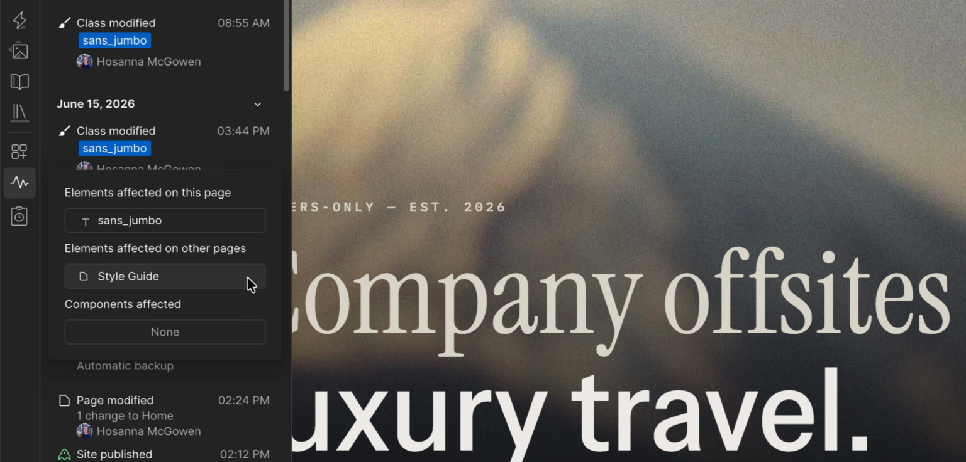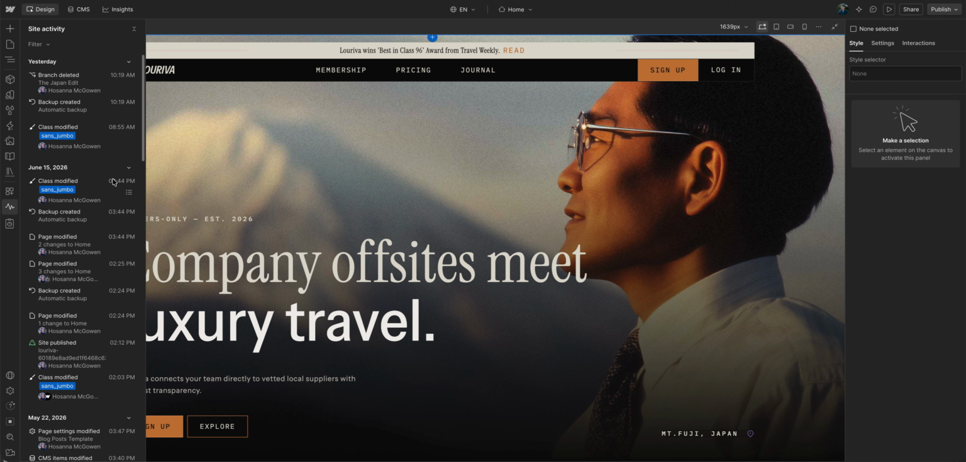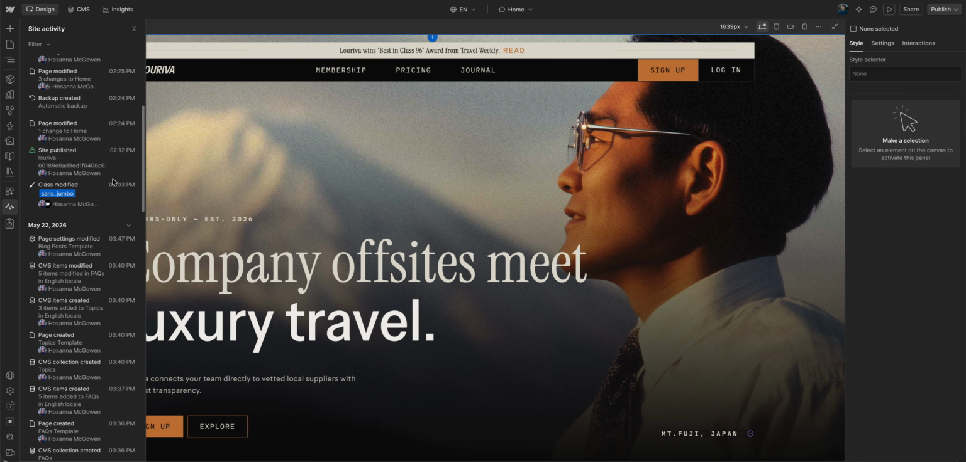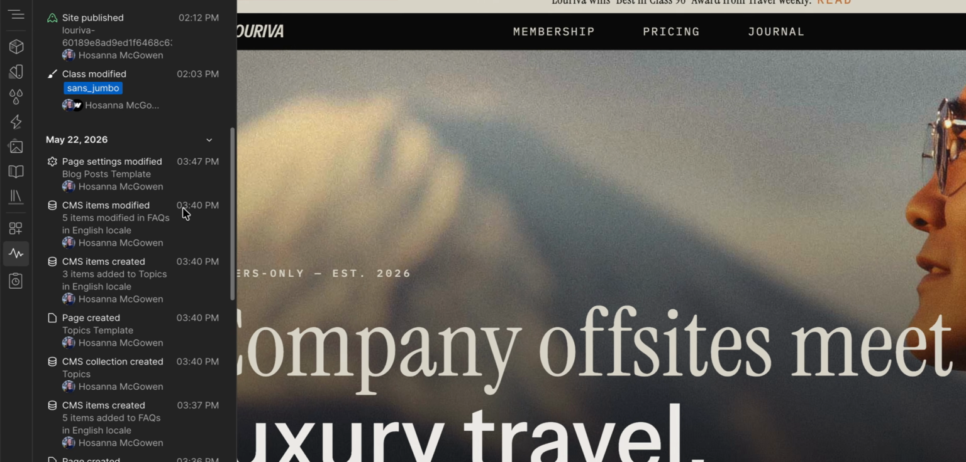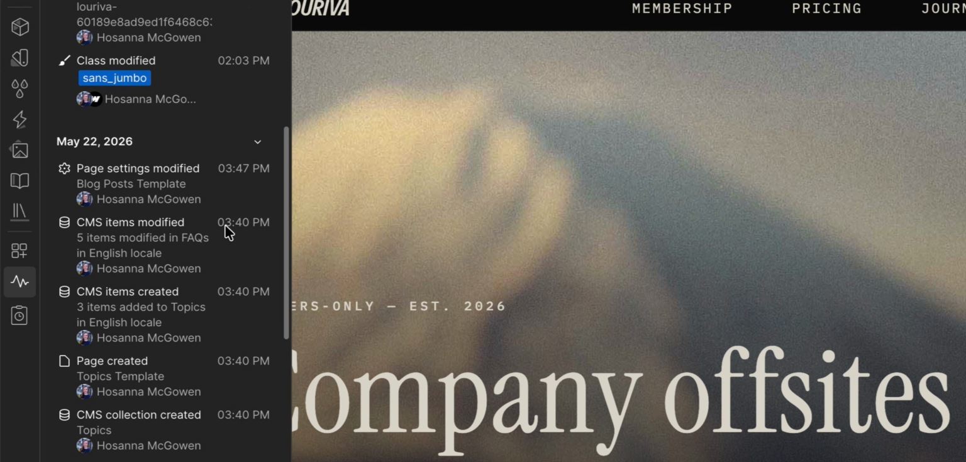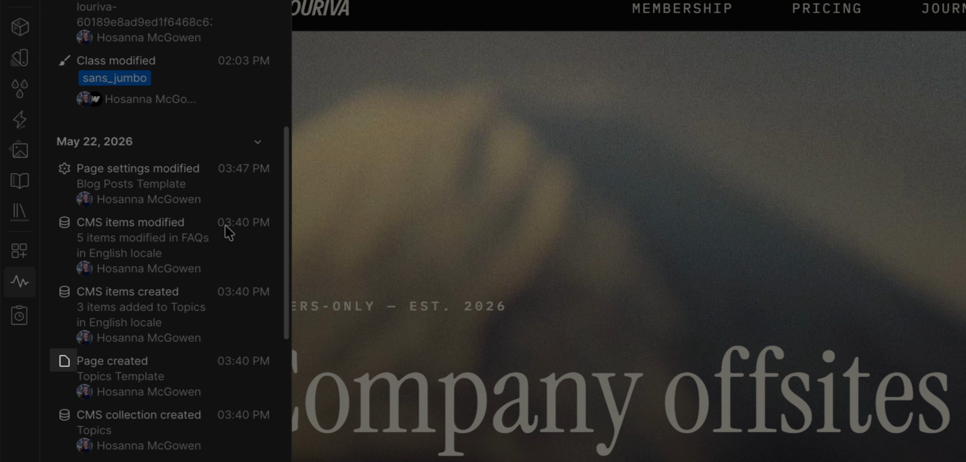And for style changes, we can open an activity log item and see which specific elements and pages were affected. Looking at these together matters because AI can make changes across more of the site than we might have intended or expected. Zooming back out, we can review all the changes manually right here in the log. As we scroll, we'll see activity grouped in the order they happened with icons for the type of change, like updates to pages, styles, or CMS items.